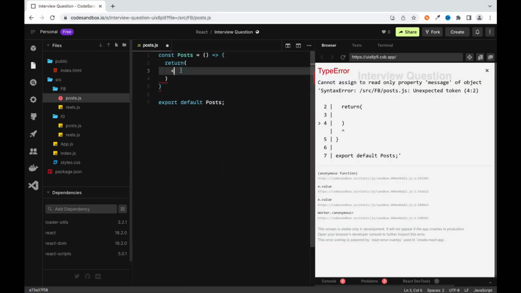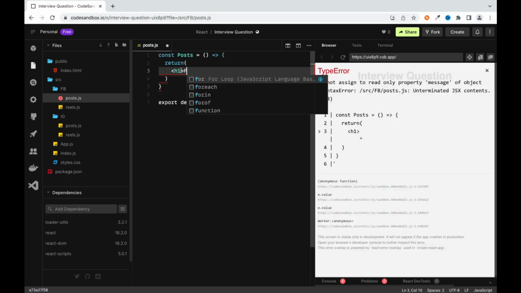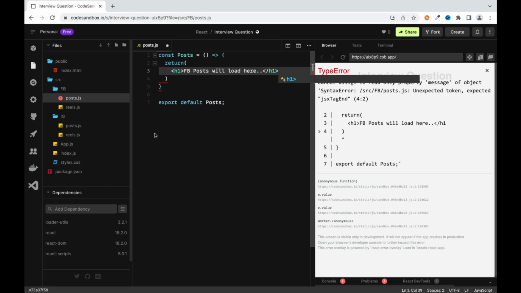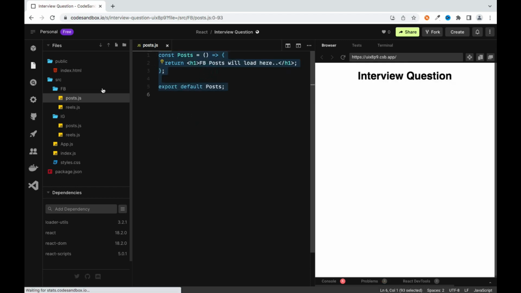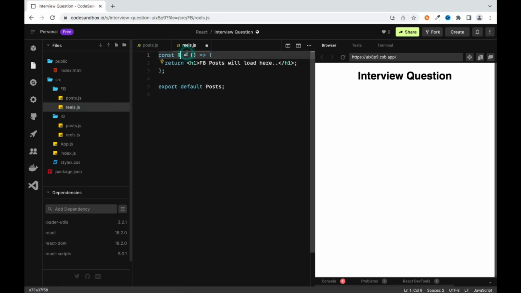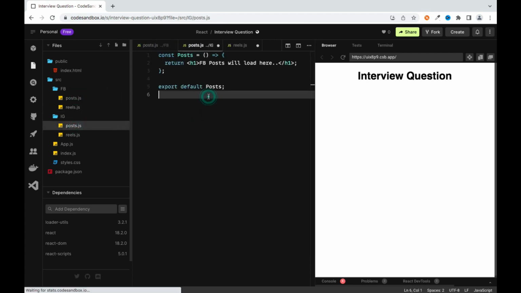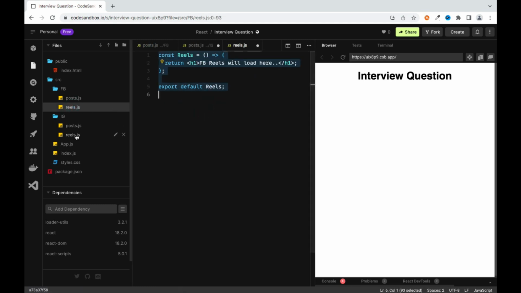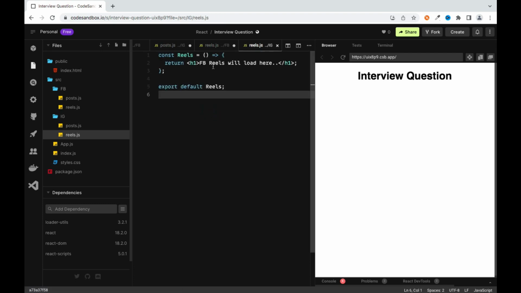And just for the difference, I'm putting here: FB posts will load here. So this component is done. I'll copy this one and paste it in the reels file and just replace post with reels. And similarly, I want post for Instagram as well. Just change to IG here, and the same goes for reels. Nothing fancy, it's very simple, we just want to understand the structure. These things are done.